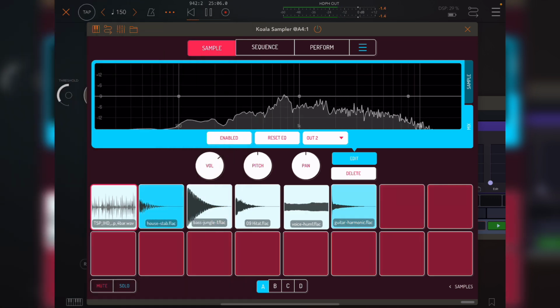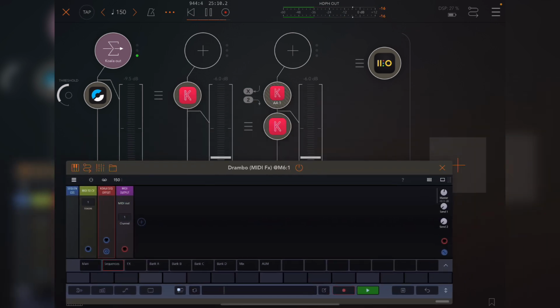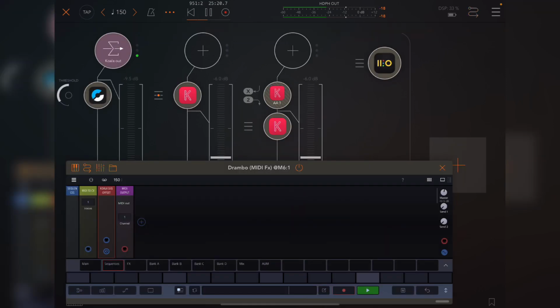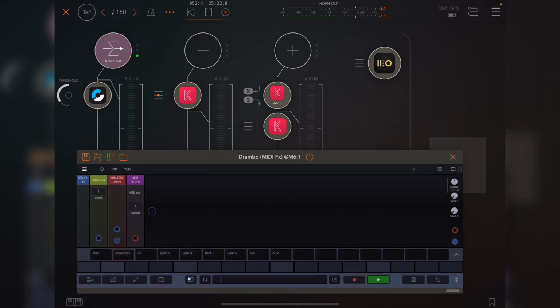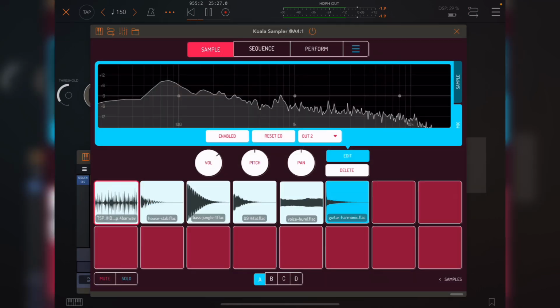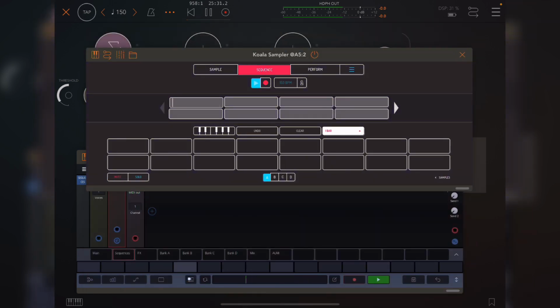So if I want to also control sequences, then I need to also send this to the Koala sampler instance. In this case, I feel like I'm going off the reservation a little bit, but with that first instance, that's where the sequences actually are. The second instance doesn't have any sequences on it, so it doesn't actually need to be MIDI mapped.